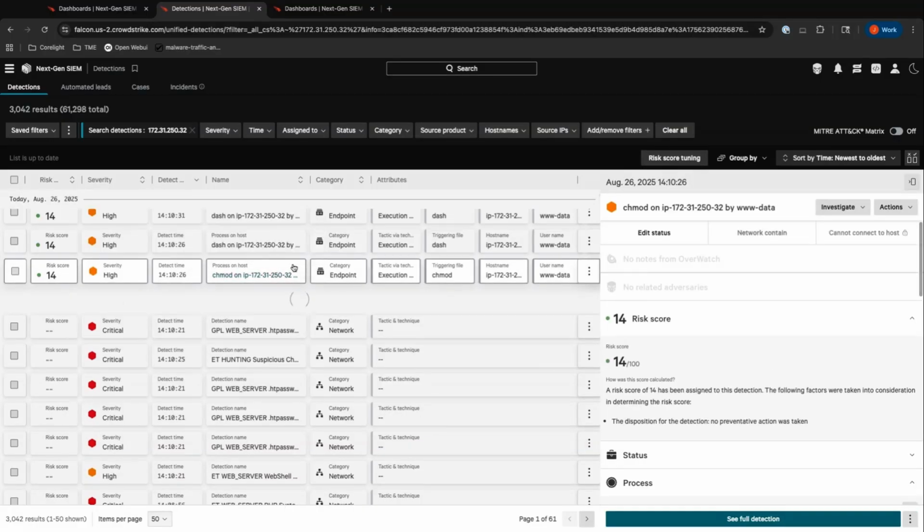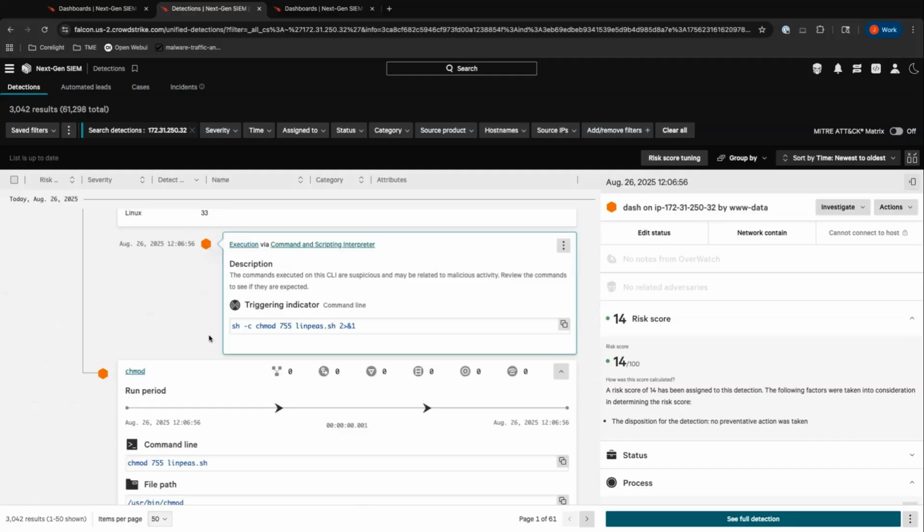So let's click into that detection and see what we find here. Our EDR detection shows that the command chmod was executed on this host, setting the execute permissions on linpeas.sh. If that file name matches with the tool linpeas, what we have here is a potential privilege escalation tool that is on our system.